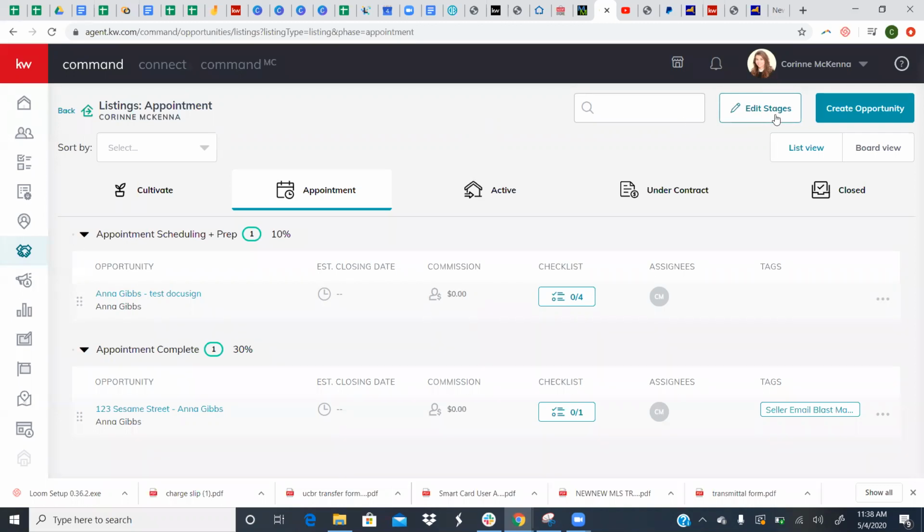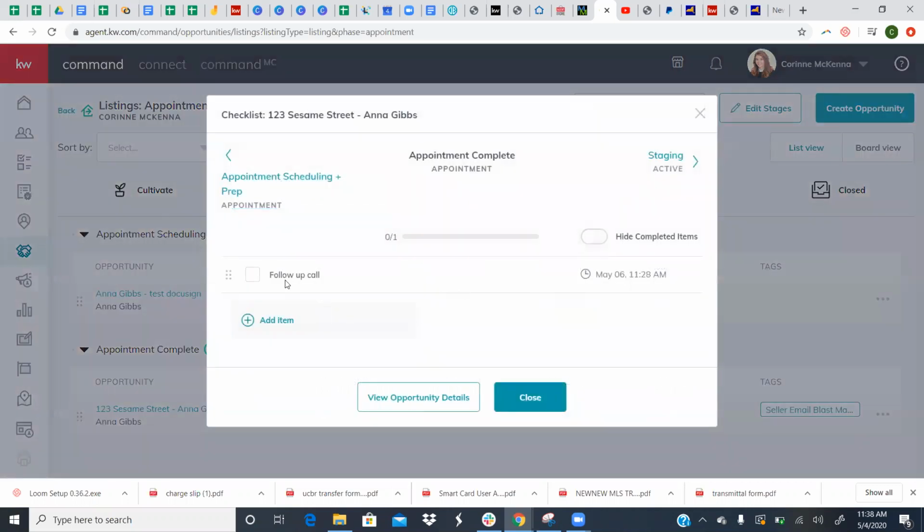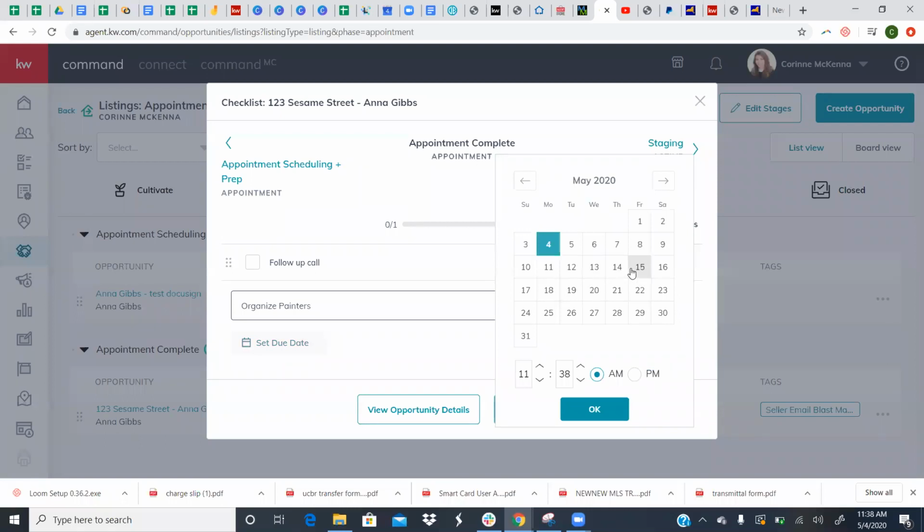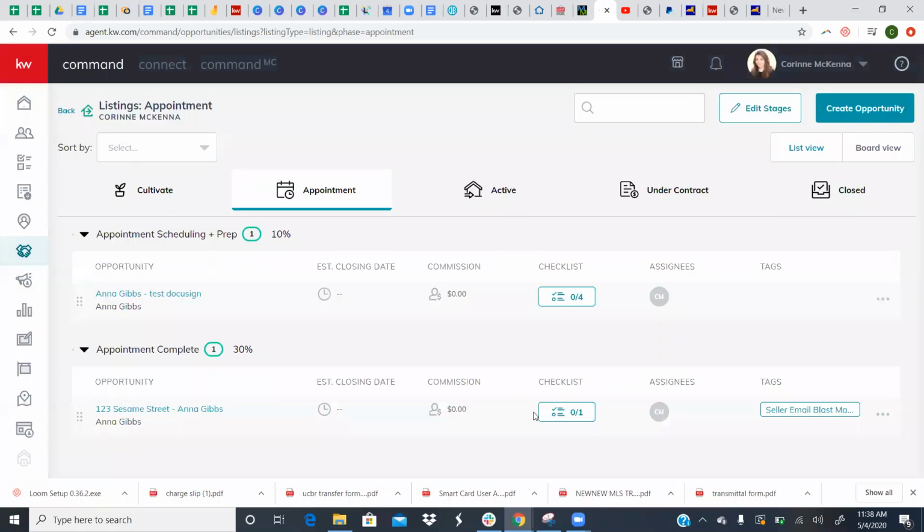You go to the main edit stages button. If you want to edit a specific checklist for a specific opportunity, like say this opportunity, they needed their house painted and I wanted to keep track of that, I could add a particular ad hoc checklist item, like get organized painters, and set a due date. And that would only be on this checklist for this opportunity.